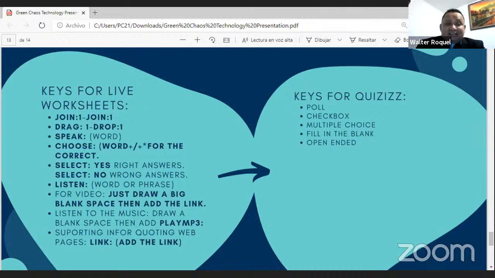When you want the student to speak, the instruction will be speak, and you have to add the word the students want to speak, or the words you want the student to speak. Here, in choose, is where the students choose, okay, A, B, C, D, which one can I choose? You are going to add the word, whatever word, plus a dash in here, and in the correct answer, you are going to write an asterisk, okay?